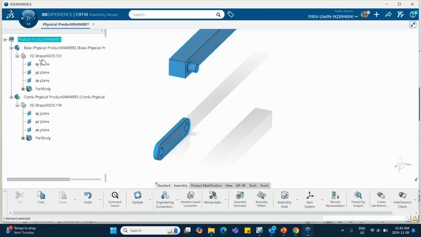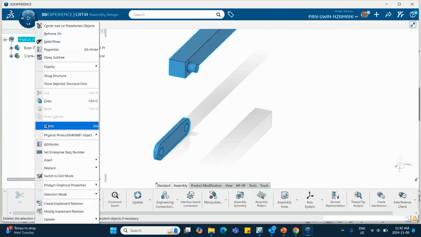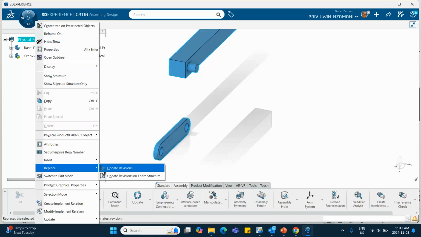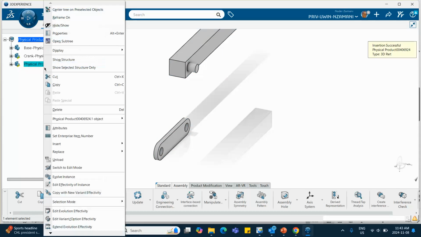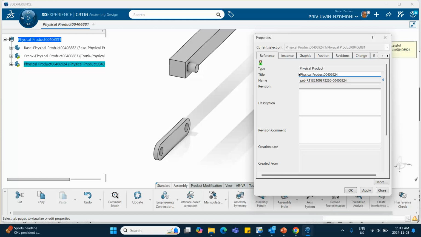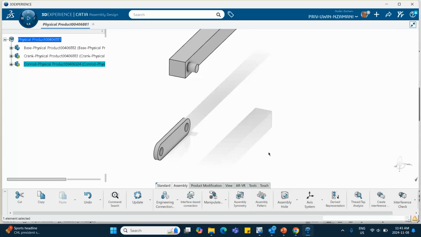We go all the way to the top. Now let's do the conrod. Okay, so right click, insert 3D part. I'm going to call this thing conrod. And for the instance also conrod. All right, let's go make it.